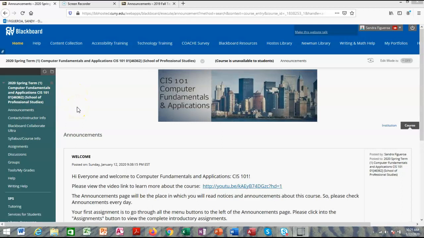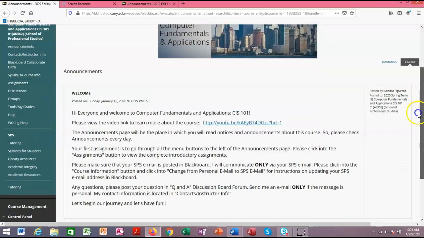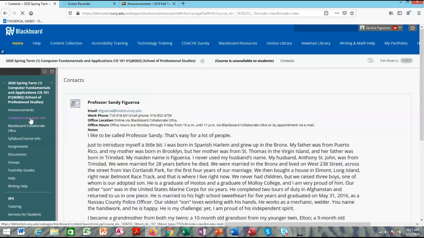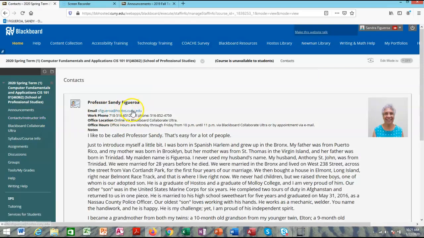Once you come into Blackboard, the first thing that you see is the announcements page. This is where I'm going to put all of the announcements for the course, for the assignments, for anything. You also have my contact information, and notice I am a faculty member from Hostos. You can read a little bit about who I am.